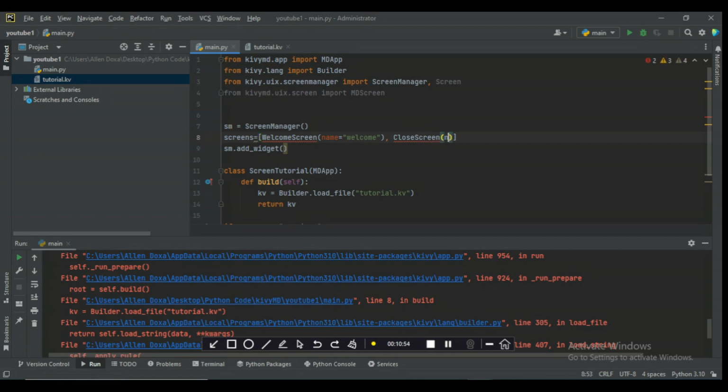Then we also list our close screen. In this case you can name a number, multiple numbers. If you have 10 screens, you can just put them all in the list without typing sm.add for every screen.